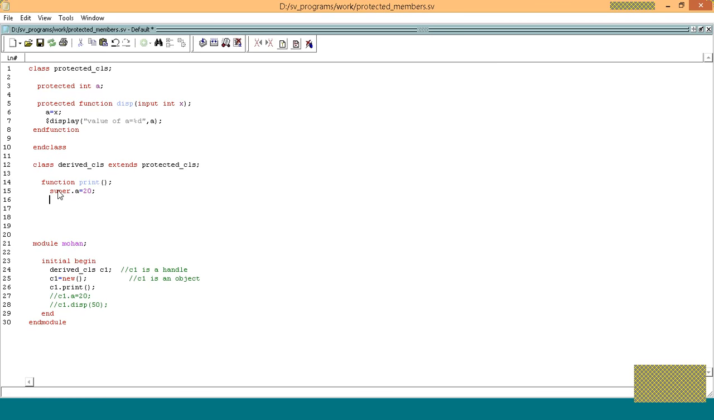and then I'll check what will be the value of a now. So I'll use a $display, value of a equals, that specifier will be %d, then super.a. So I have accessed the protected property.